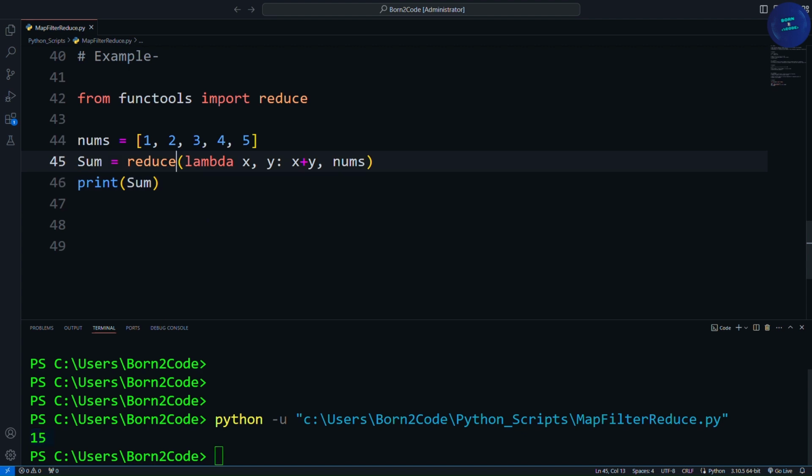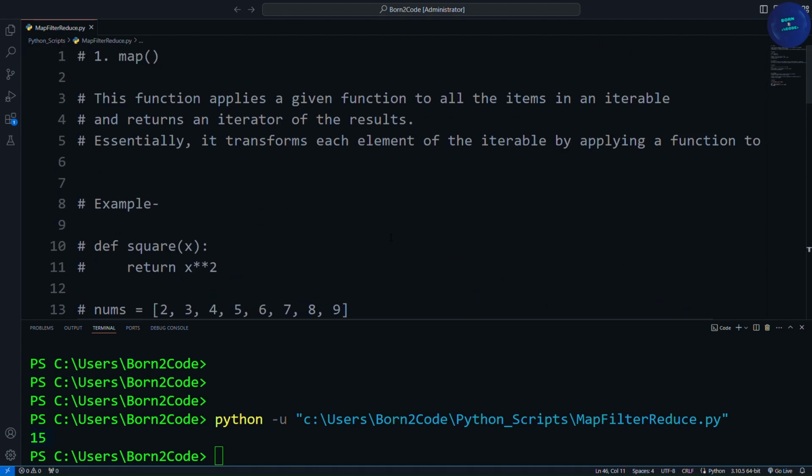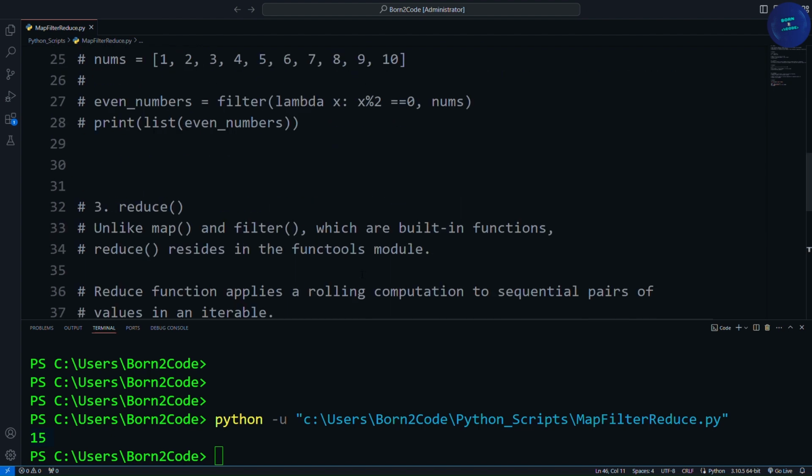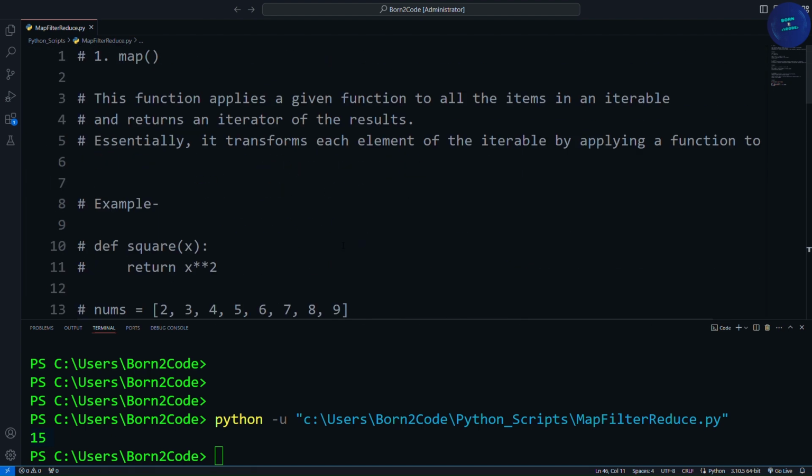Reduce function continuously applies the specified function to the elements of the iterable until only a single value remains. It's a powerful tool for performing cumulative operations on sequences. In summary, map, filter, and reduce are three essential functions in Python that can greatly simplify your code and make it more expressive. By leveraging these functions, you can write cleaner, more efficient, and more Pythonic code.